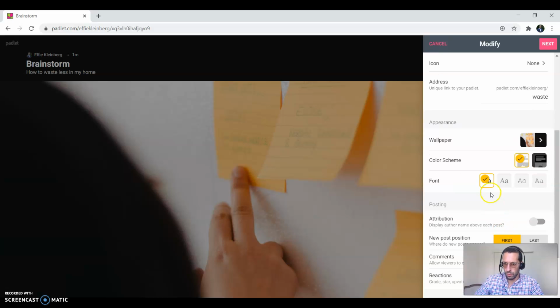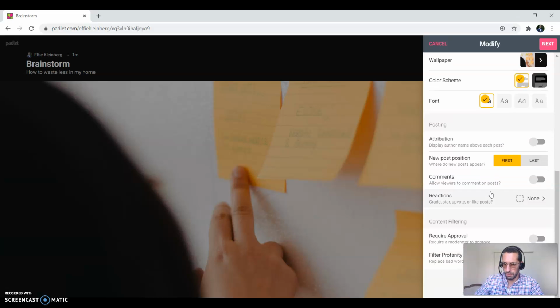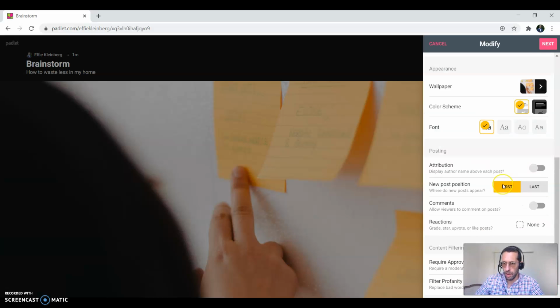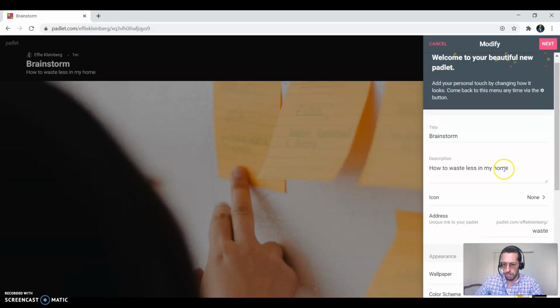And once all of these elements are done, there are other options here at the bottom. The posts require approval. That would mean that you will see the post first before it goes up, filtering profanity and so on. But these are the main features.